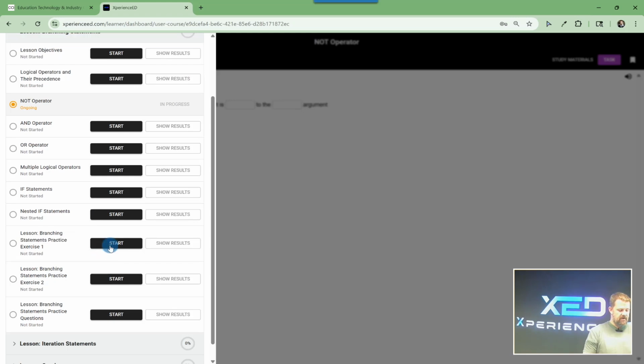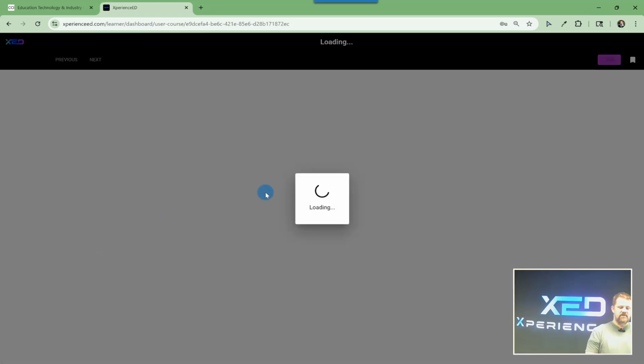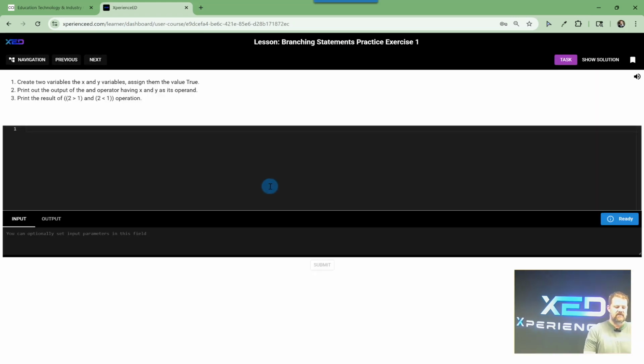Most of those in the Python course are going to take place in the practice exercises, but you'll see here in the practice exercises for the Python course, you have this inline editor. You're being given a task, you complete the task, and then you can submit to get your immediate feedback, correct or incorrect. So very similar look and feel for the Python course.